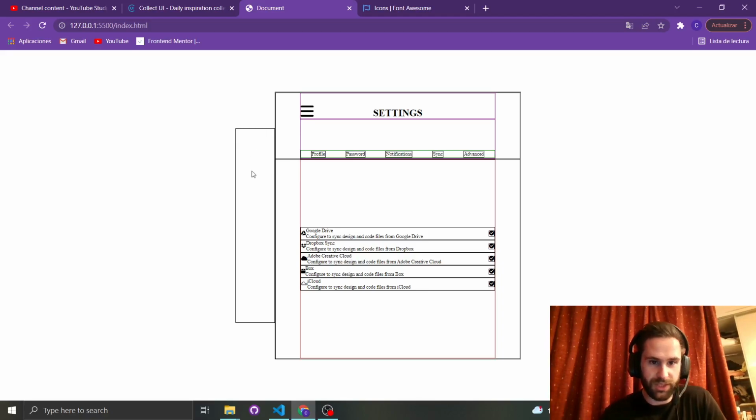But we still need to get this one, this div here. We've been running on for quite long though. We've been running on for 46 minutes, so I think that's enough for today.